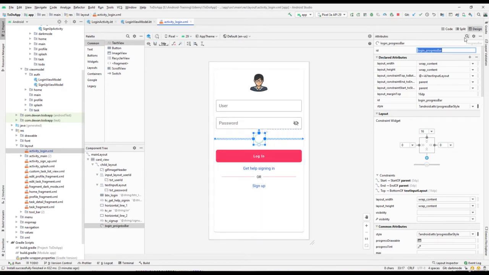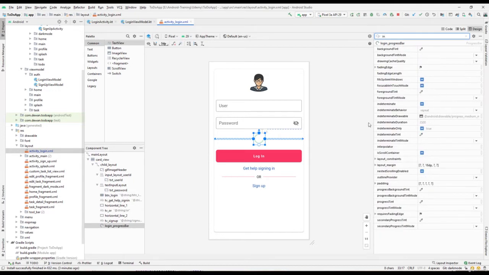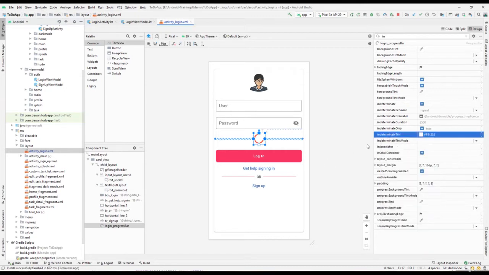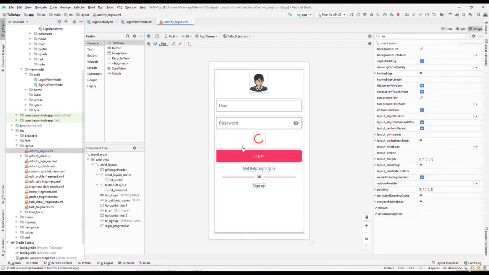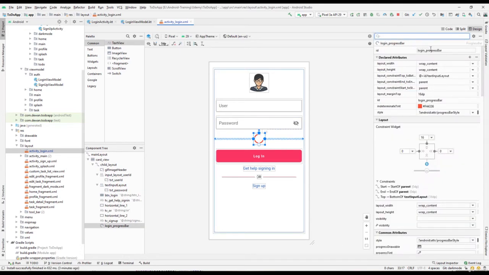And let me search for some properties over here. Here, this property should change to the color. So what we will change the color to is something like the red color, so that should be okay. And we have this ID already, login progress bar.